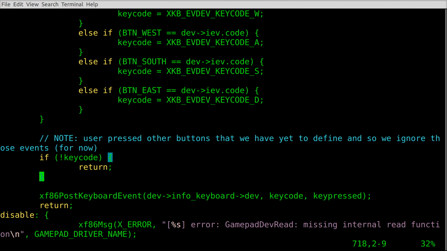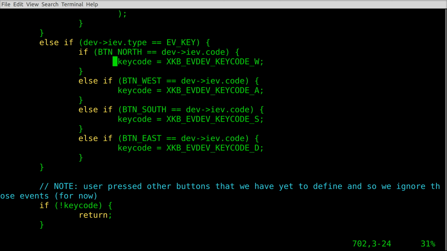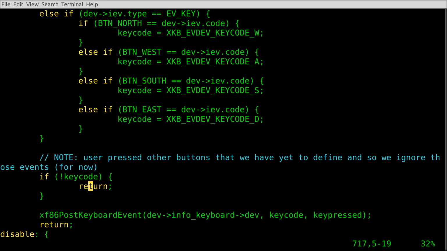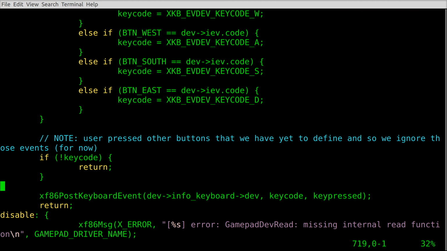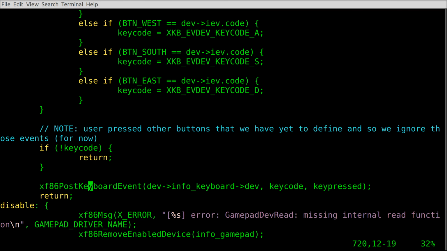It's up to us. If there are no key codes, sometimes the Linux kernel won't give us anything that we want to match here, so the key code is going to be 0 and we just return and say absolutely nothing to the X server. Otherwise, we post a keyboard event. And now you will think that this will be easy. It's not. There's a lot of code going in there.